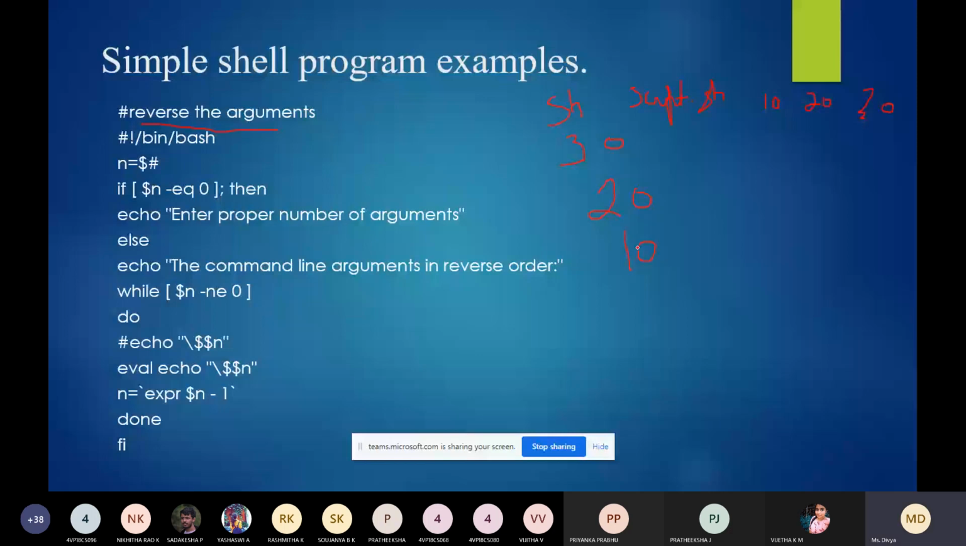Let us look into the program. So here, $#. I hope you remember this $#. So $# will give you the number of arguments that we have passed. Here, how many arguments do we have? 3 arguments. So n has the value 3. That is the number of arguments.